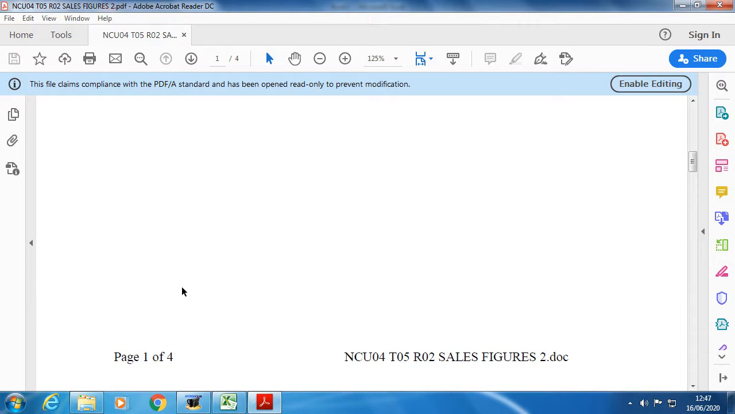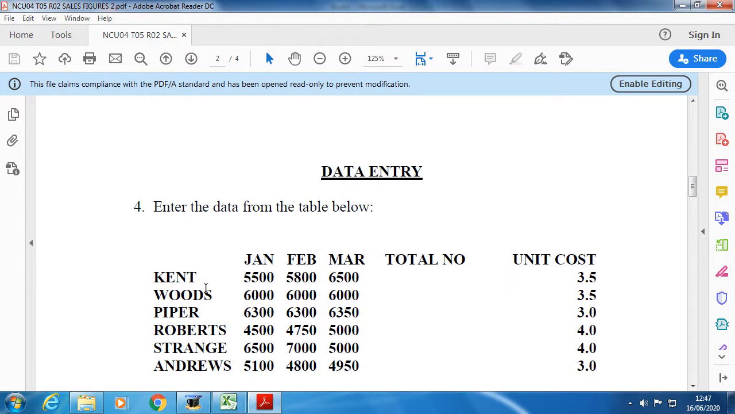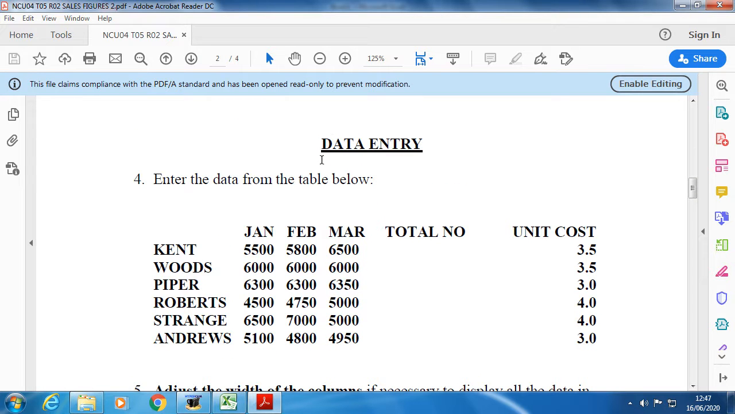Okay, so we've nearly finished page 1. Page 2 is data entry. So again, I might try to cheat here and do some copying and pasting, if it'll let me. So, nah, this isn't going to work, is it? Maybe I can do this though. I can copy those. Might work, it might not.